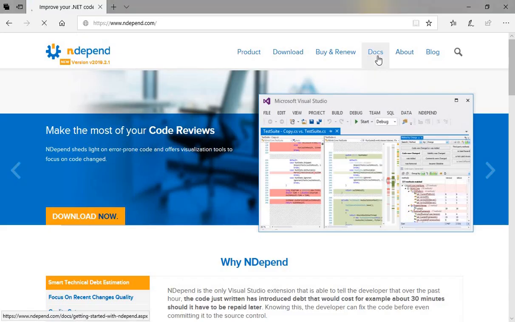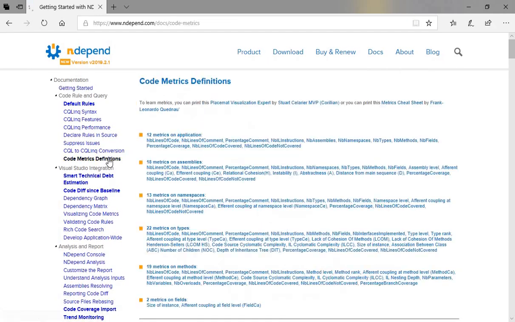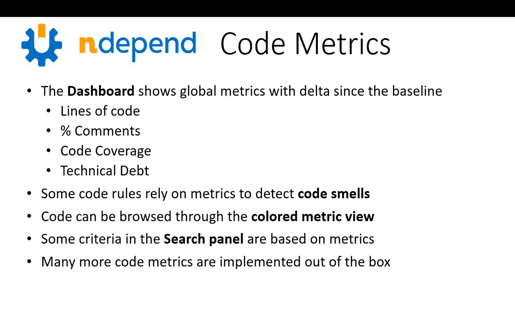Many more metrics are proposed by NDepend, like the LCOM or the Robert Cecil Martin Abstractness and Instability Component Metrics. Hopefully, those metrics will shed light on important facts about your codebase.